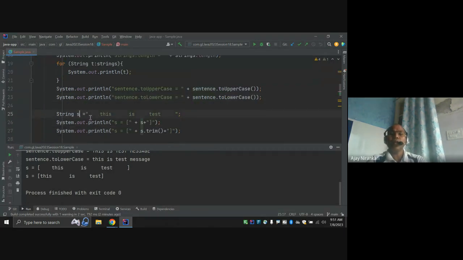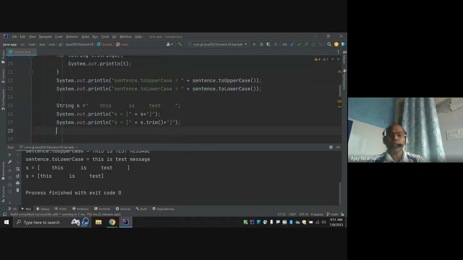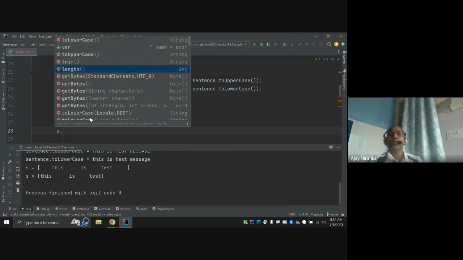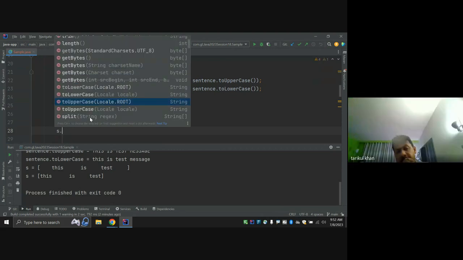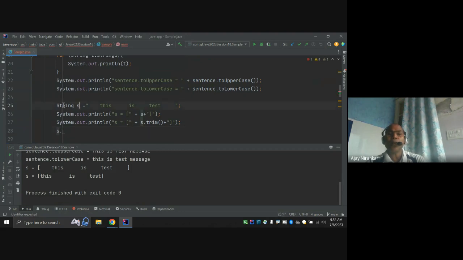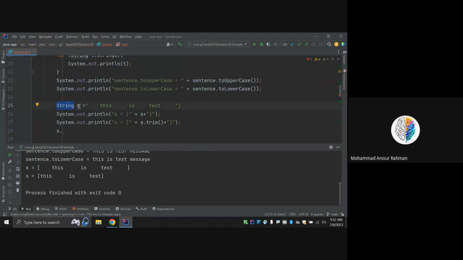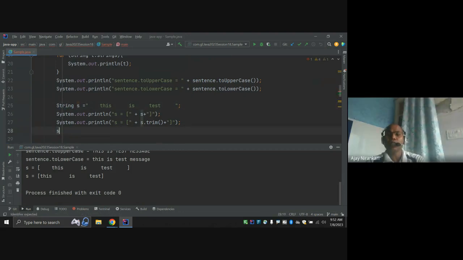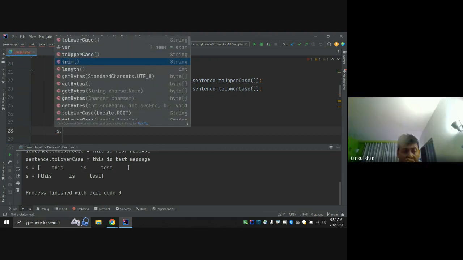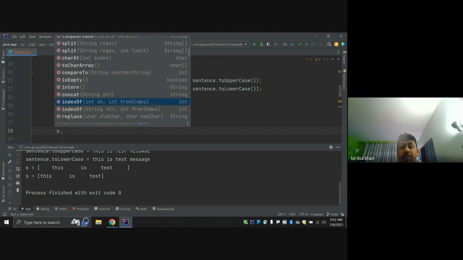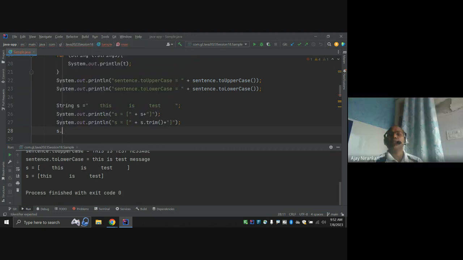This is the S class, and when you type S dot, you get all the functions. What does S mean? S is of type String. So here you can get all the methods of the String class. It depends on what type you have, whether it is a string or a variable, whatever.